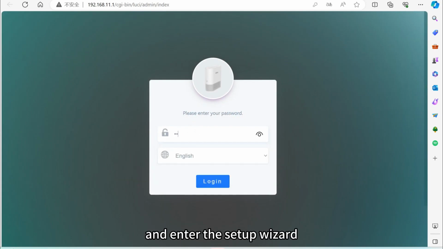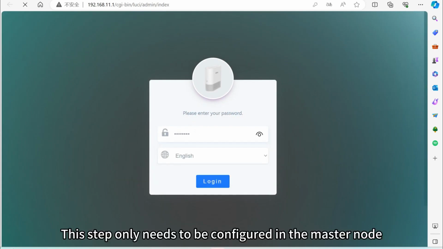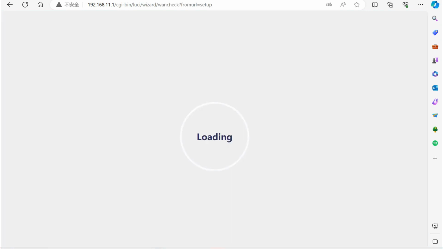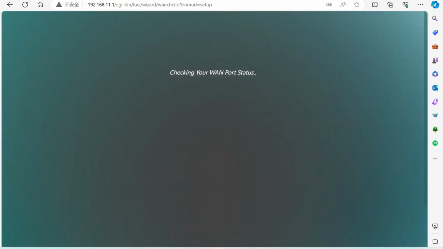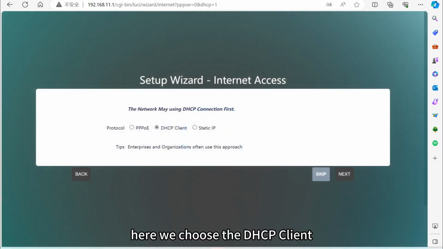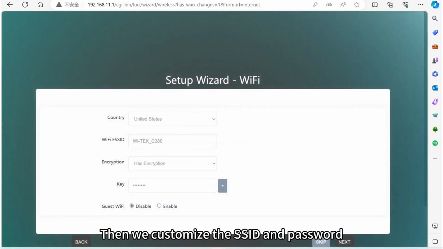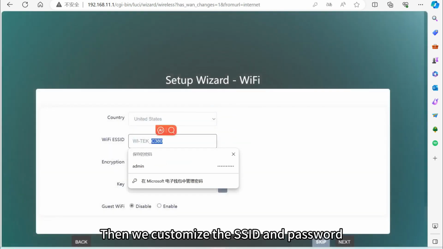And enter the setup wizard. This step only needs to be configured in the master node. Here we choose the DHCP client. Then we customize the SSID and password.